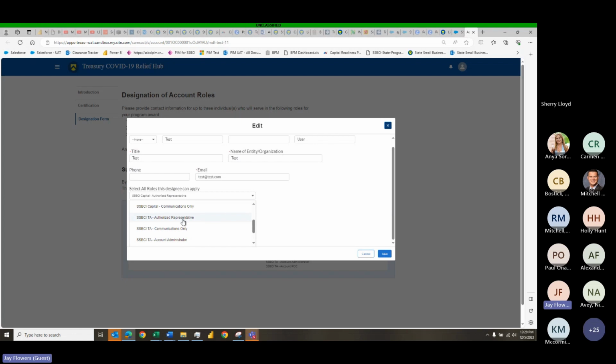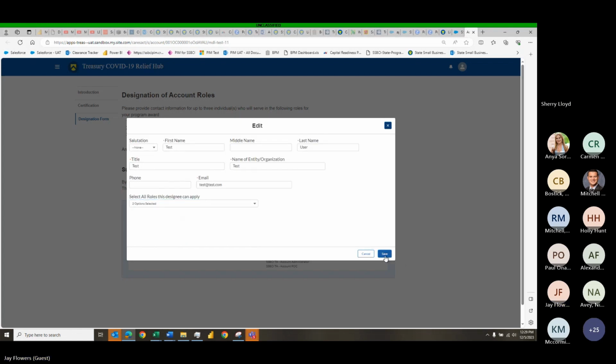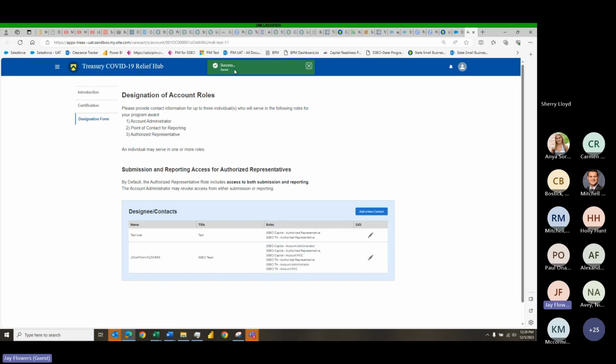So I'm just going to add this authorized representative role to this test account. And when I hit save, you get a success up top, a green banner, and you'll see that that role has been added.